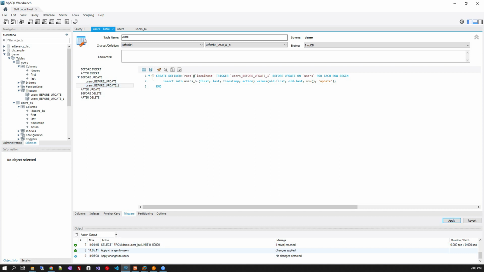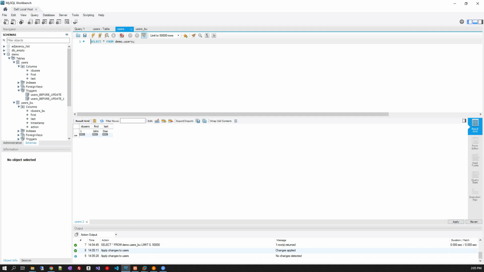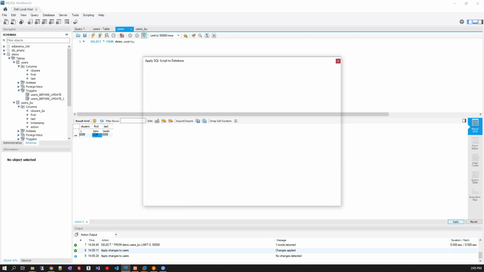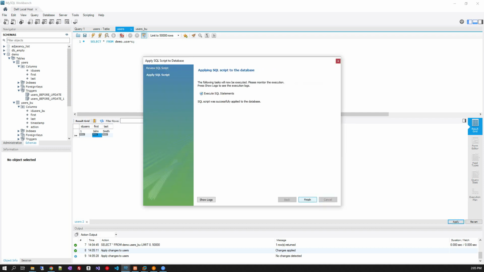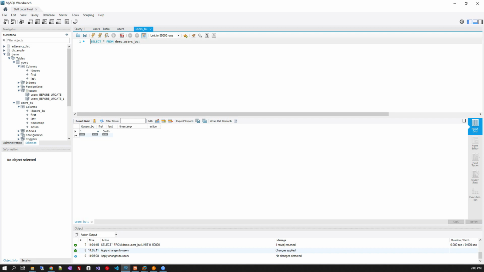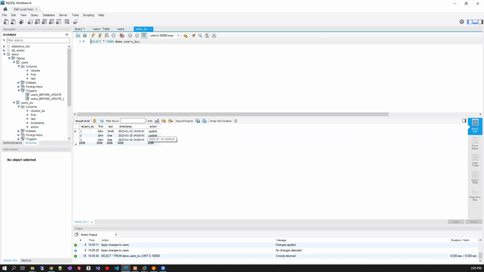So now if we go back to the user table, change this back to John Smith, and hit apply, we should have double entries, and we do, two John Does, because the trigger was fired once, but it executed this trigger and then this trigger. So that should help you with a workaround on this software.